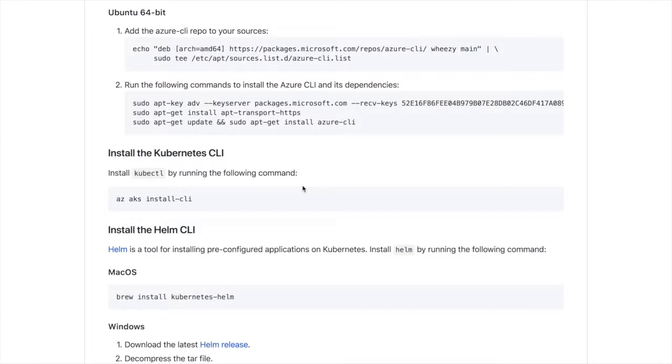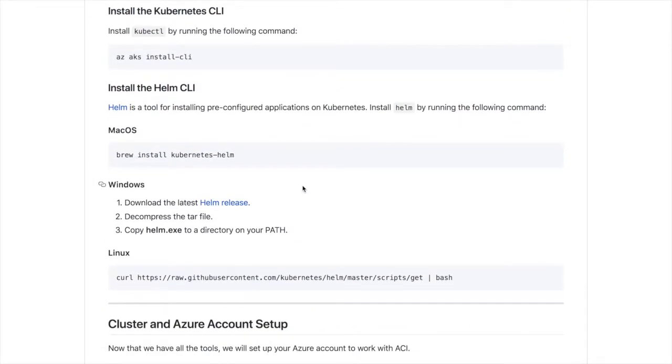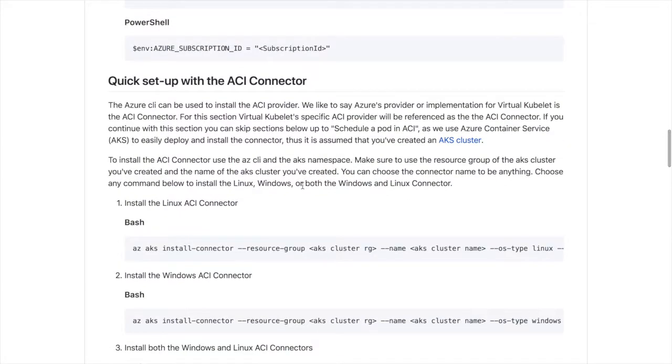I'll be showing you how to do it through Azure itself and on your own Azure Container Service cluster, or AKS cluster, rather than a cluster that's from a different provider or a Minikube cluster. So that's just something to note, that you can install the ACI connector onto any Kubernetes cluster. It's just that if you want to use our fancy AKS commands, you'll have to have an AKS cluster specifically.